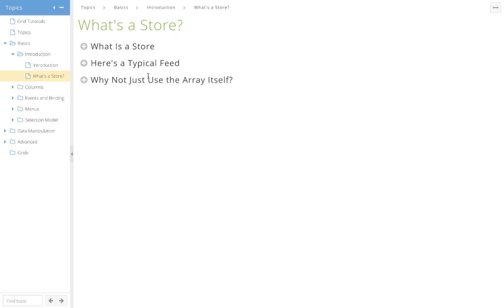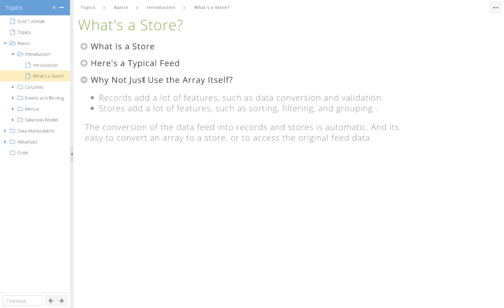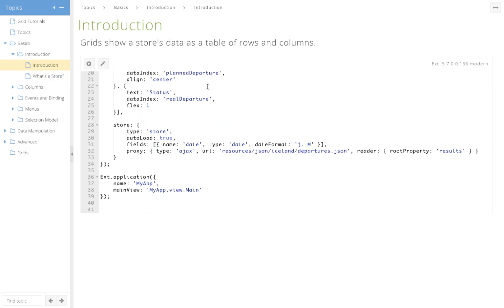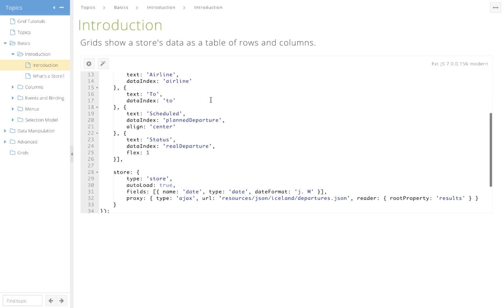So you might ask, why use a store at all? Why not just use the array directly? And that's because the record data type adds some features. It does data conversion, it does validation, and other things. And stores also have features like sorting and filtering. The conversion of that data is transparent to you. When you set up your store, it just happens automatically. And if we go back to that example, here's the configuration of that store. Again, the details don't matter.